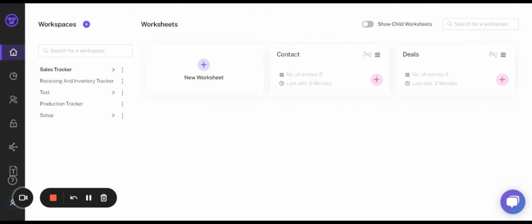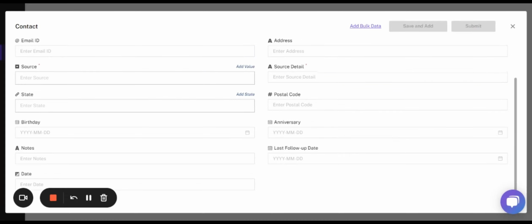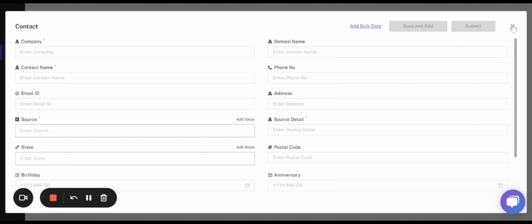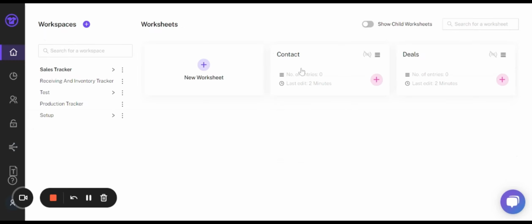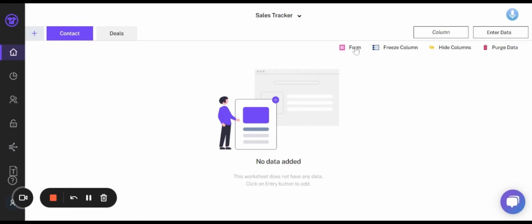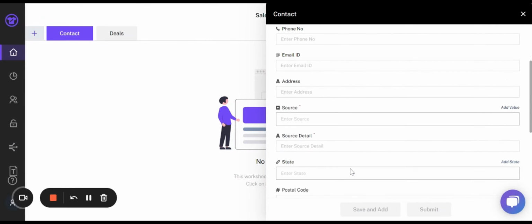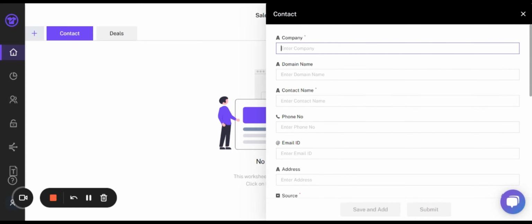Once this is done, you can see two modules here, contact and details. To add contacts, you can go to the plus icon. A form will pop up and you can add all the details here. Or you can click on the contact card, click on the form here and add details here. Let me show you.